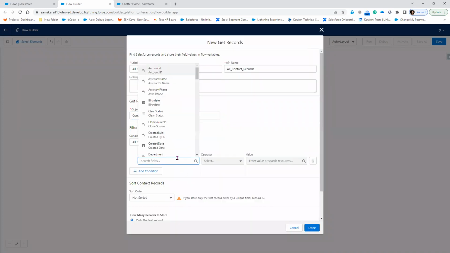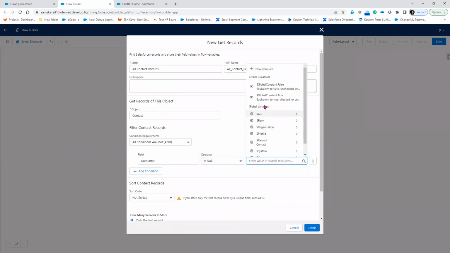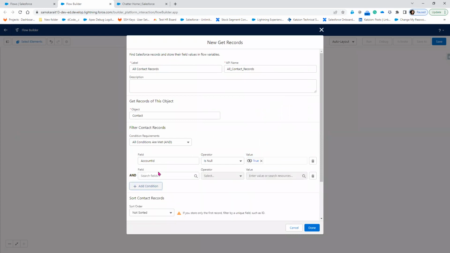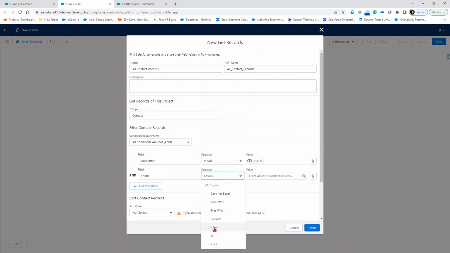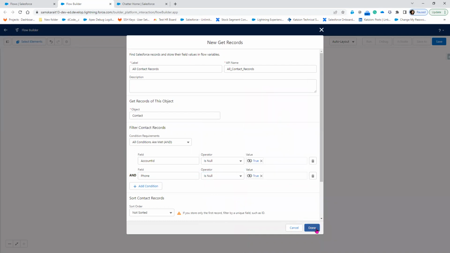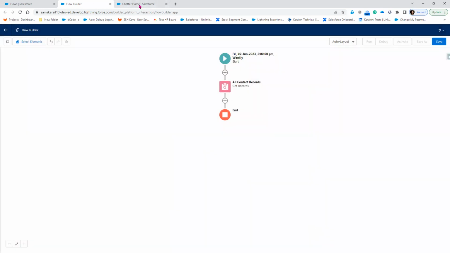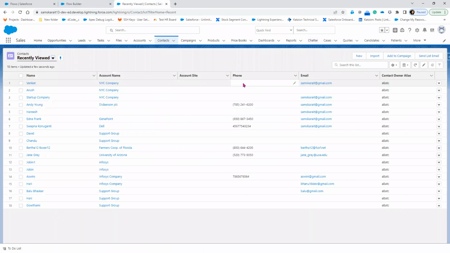Now condition, again I will specify the account ID is null, should be true. Along with this, I'll also mention the contact phone number. Sometimes the contact phone number won't be there, so I'll say phone. I'll also take another condition, phone is also null. Then I'll select it here too. Click on done. Let me check whether I have that information, contact. Yes, I have the phone null and the account is also null.